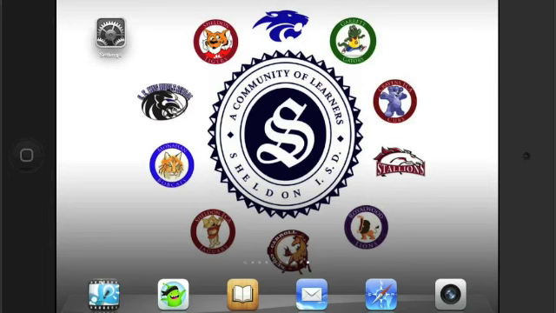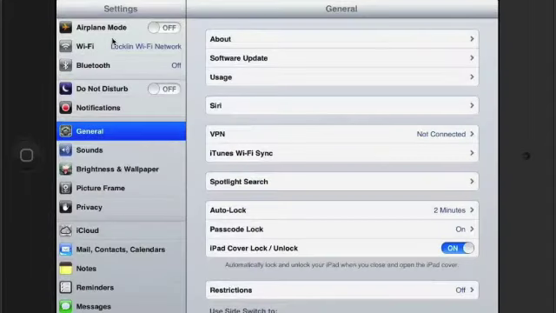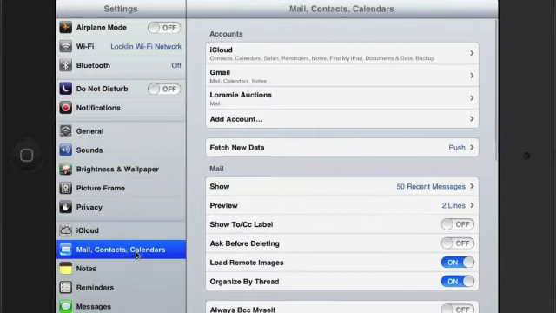First thing you want to do, once you get your device on, is look for the settings application. In this case it's gray, it's got some cogs on it, so settings underneath. You're going to click on that. Now notice when you open your settings, what's already highlighted in blue here is General, and that pulls up the general menu over here. We're going to want to go down from General to Mail, Contacts, Calendars, and click there.